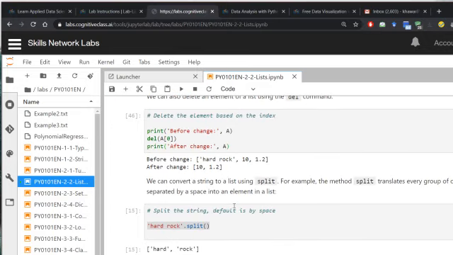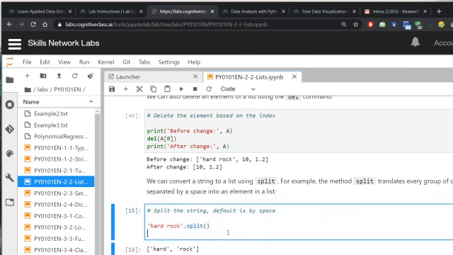Now the operation is we can convert a string to a list using split. So we can convert a string into a list using split. For example, split translates every group of characters separated by space into an element of the list. For example, if you have a string, hard rock, this is a string, and if you want to convert it into a list, you can convert it using the dot split command. If you put it like this, you will get this answer.